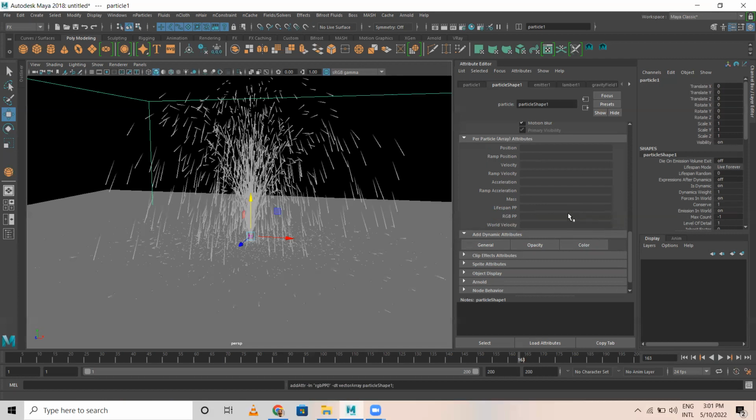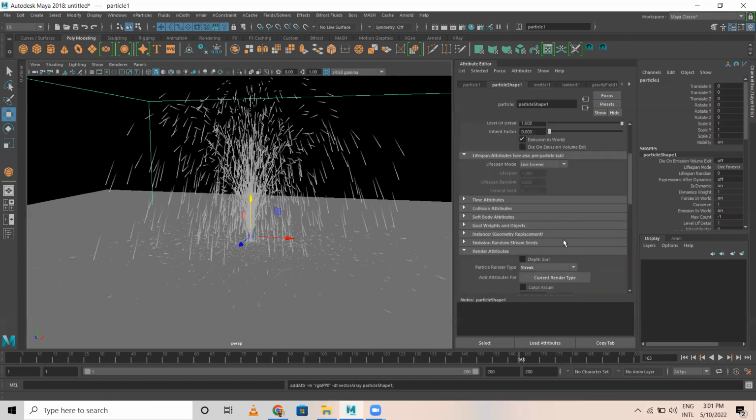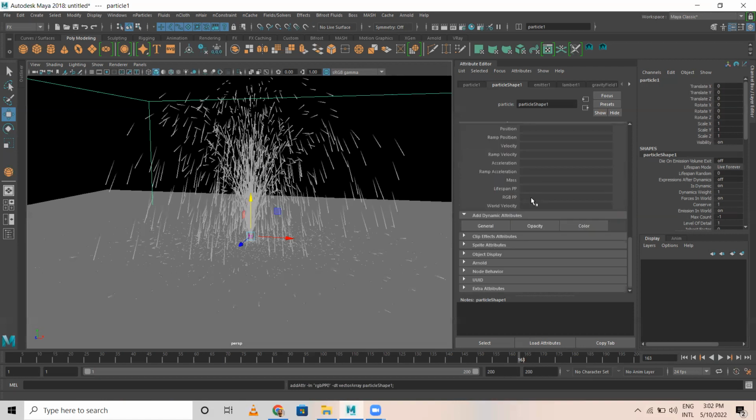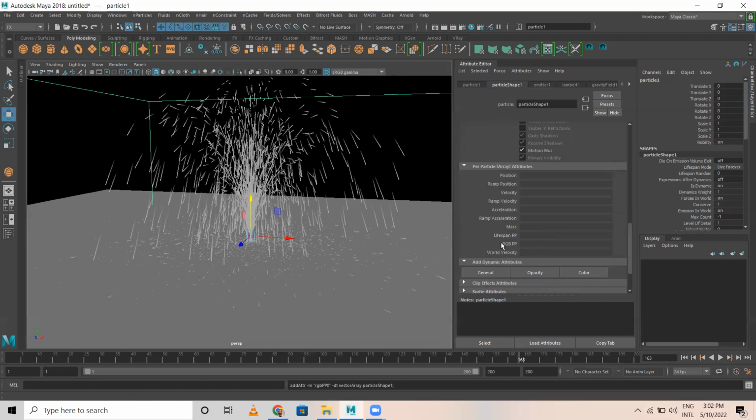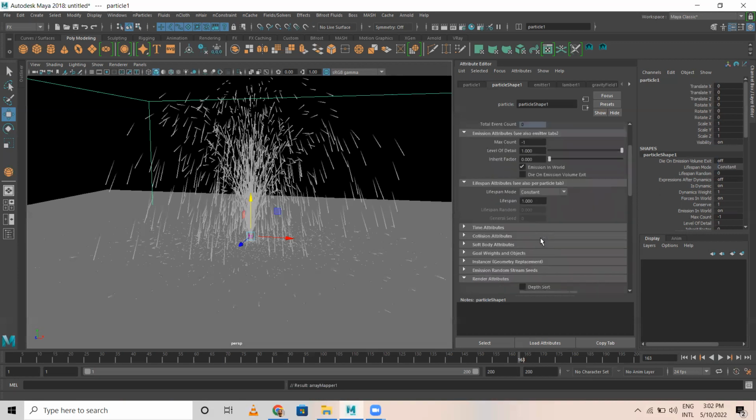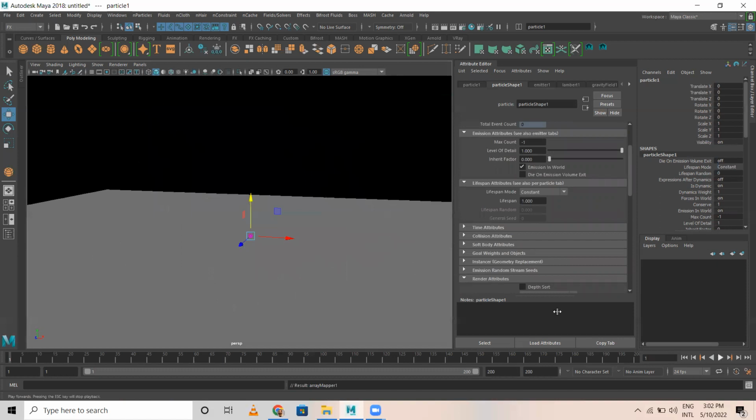Just one change is there now. Now what happens? RGB PP is here, and can you see the lifespan of this particle is live forever. But under RGB PP, right click, I want to create a ramp. Under RGB PP, right click, create a ramp. When I create a ramp, automatically the lifespan becomes constant. That means it lives and it dies here.